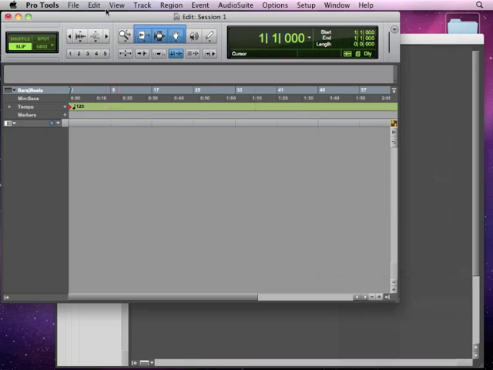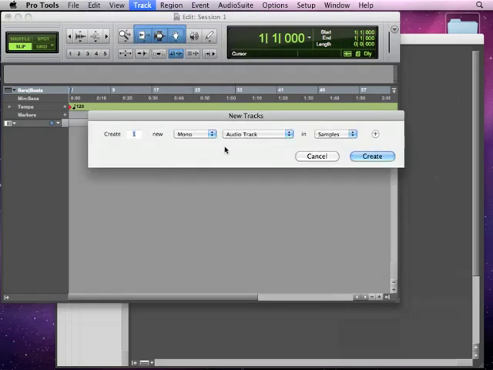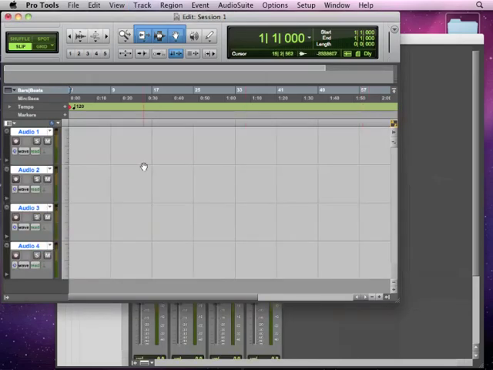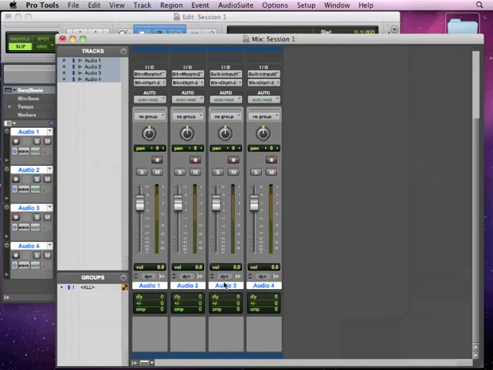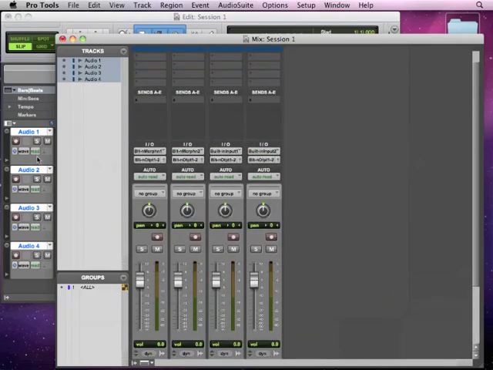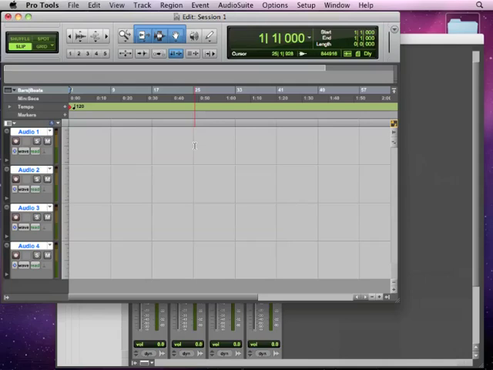Let's jump ahead real quick and create a couple of tracks just so we can see what the tracks look like as we look at the layout. If we go to Track, New, we're going to type a 4 in there, just do 4 mono audio tracks, and there we go. Now the tracks are identical in the Edit window and the Mix window. It's just two different views of the same thing. You see how we've got Audio 1, 2, 3, and 4, and there they are in the Edit window as well.